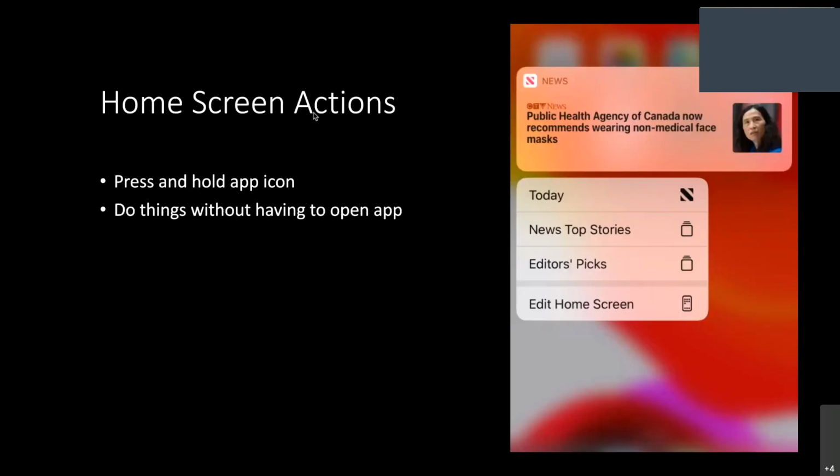Home screen actions. So this is there in Android as well. If you press and hold the app icon in your home screen, a menu pops up that, depending upon each app, may be different. So, for example, the News app from Apple, if you press and hold, it will give you these options: Today, News, Top Stories, Editors' Picks, Edit Home Screen. This is probably there on all apps, but these are related to the News app.